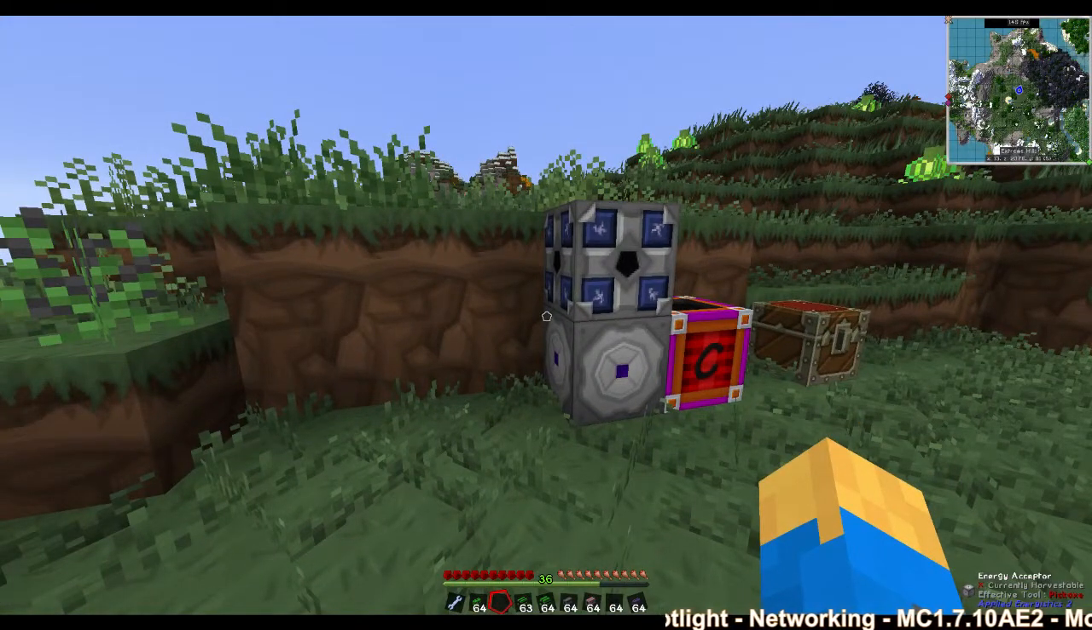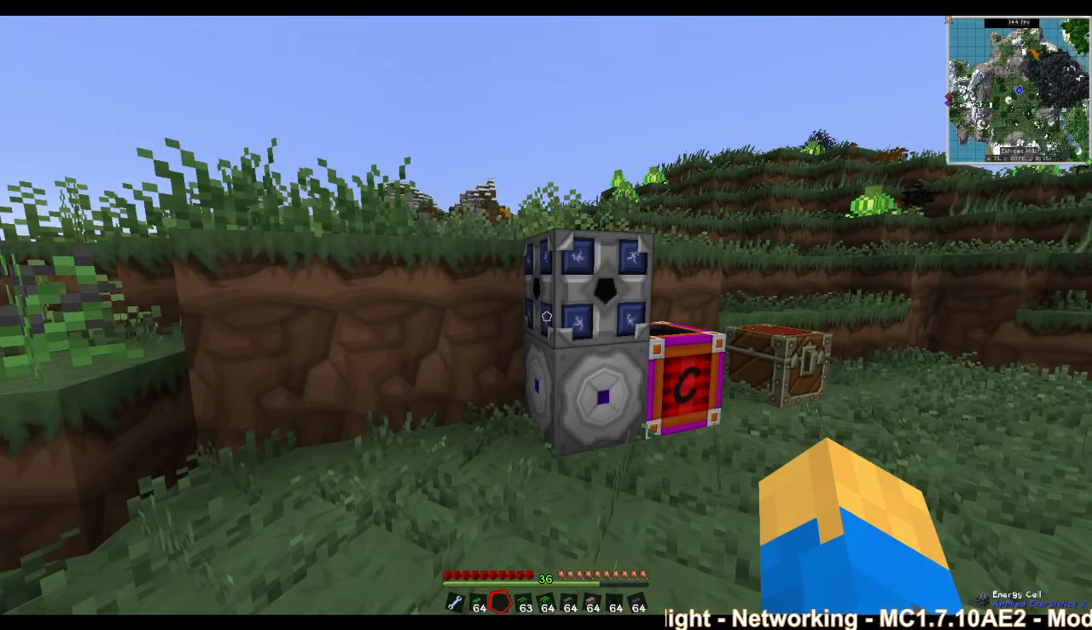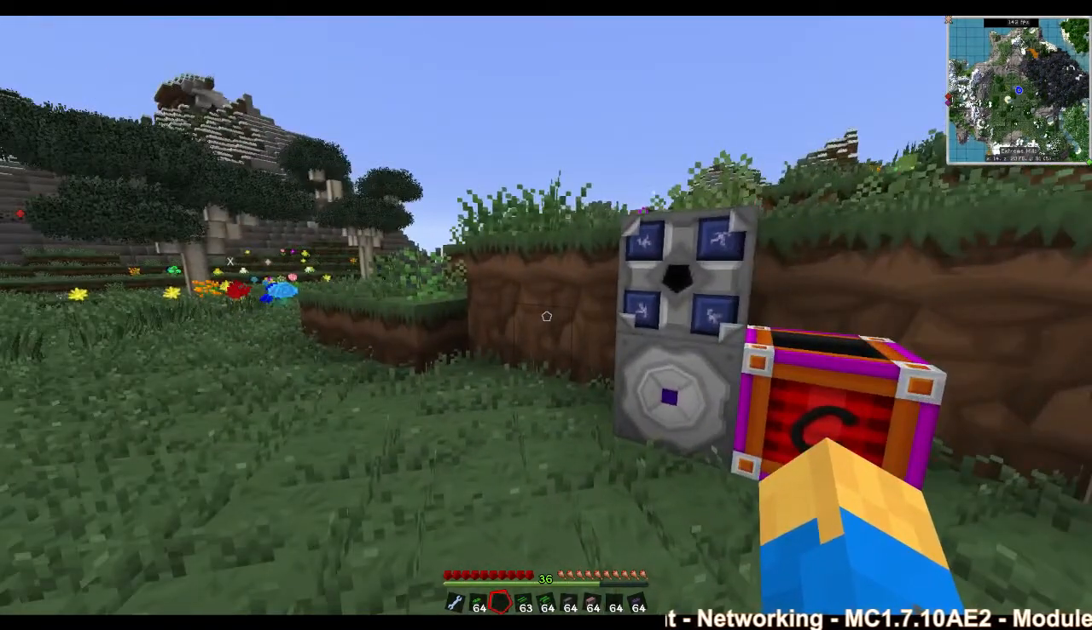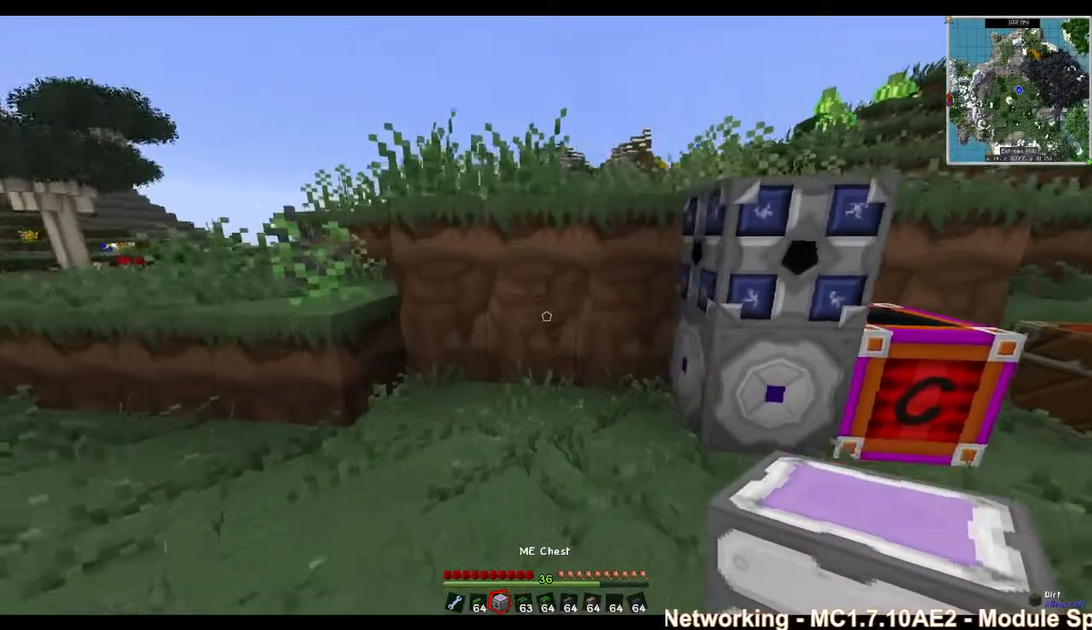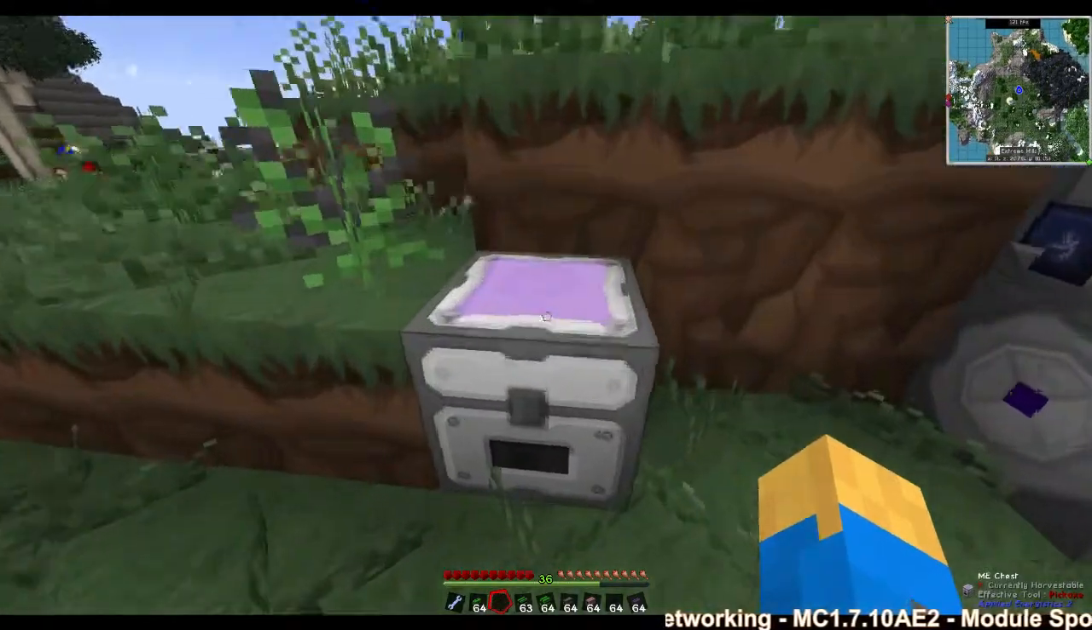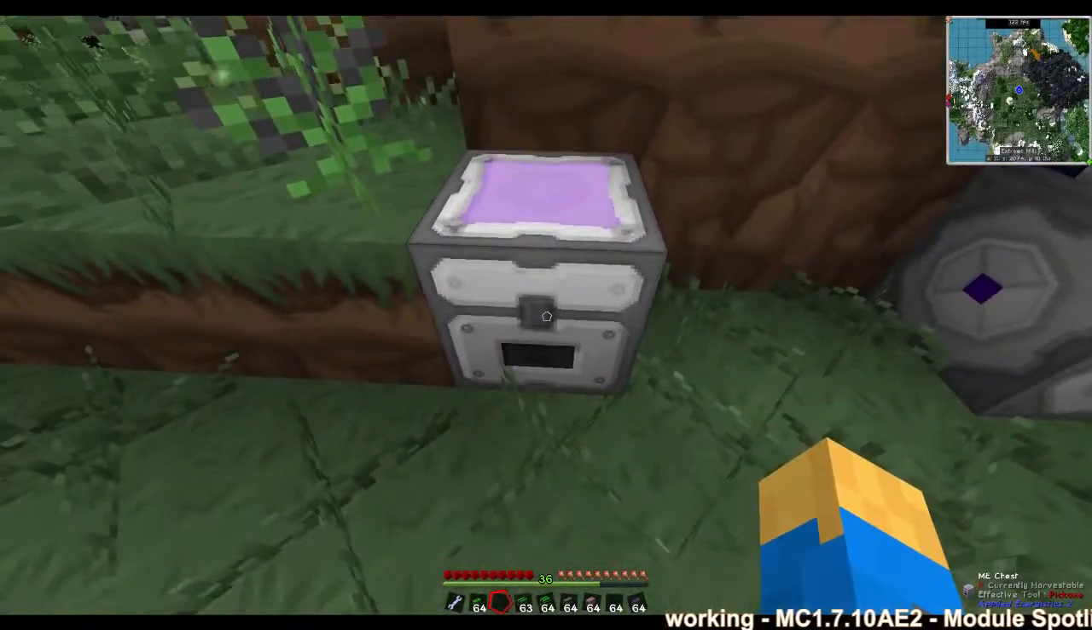Now, you may be wondering what the networks are used for. Primarily, Applied Energistics 2 is about the storage and manipulation of items within the game. So, I'm going to create a small network to show you how this works. Here I have put down an ME chest from Applied Energistics.